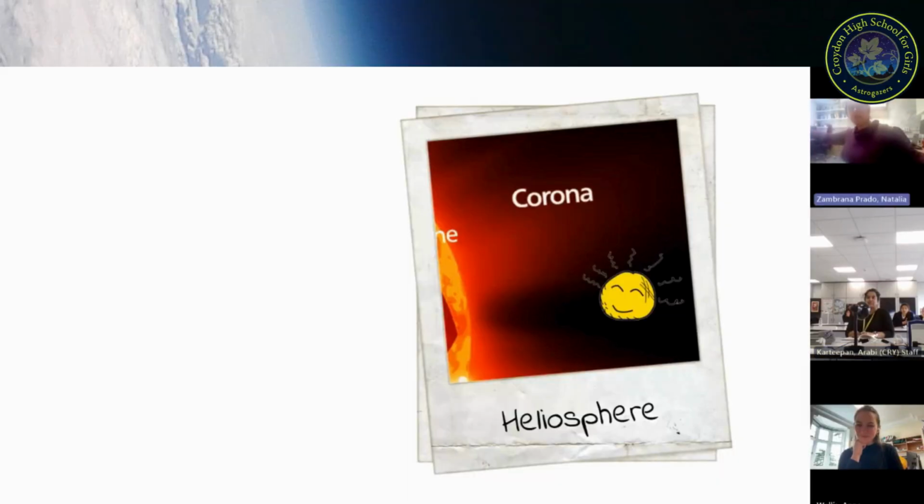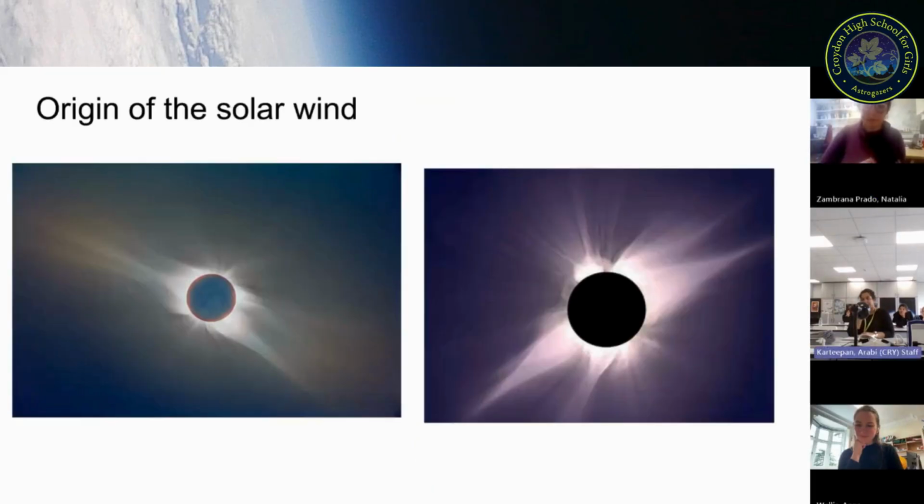And then we go into the heliosphere, so the bubble that the sun kind of creates around itself, and that encompasses all of the planets. So we have something called the solar wind. The sun is constantly ejecting material, and you can see this in solar eclipses. So here you have 2 images of solar eclipses, and you can see that the sun looks like it has ponytails, 2 ponytails where material is escaping all the time.